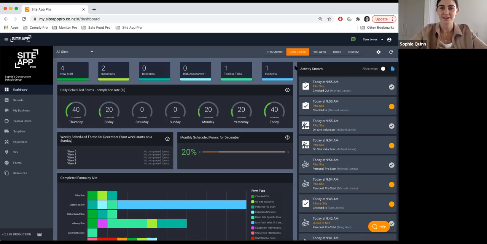So that's one way to do it, is to have your dashboard open just to keep an eye on the sites and how they're tracking and to make sure that your health and safety forms are being completed. The other way to do it is maybe a weekly check-in, a monthly check-in, or every few days, just to make sure everything's looking good and no one has stopped using it or is filling in the wrong forms or anything like that.